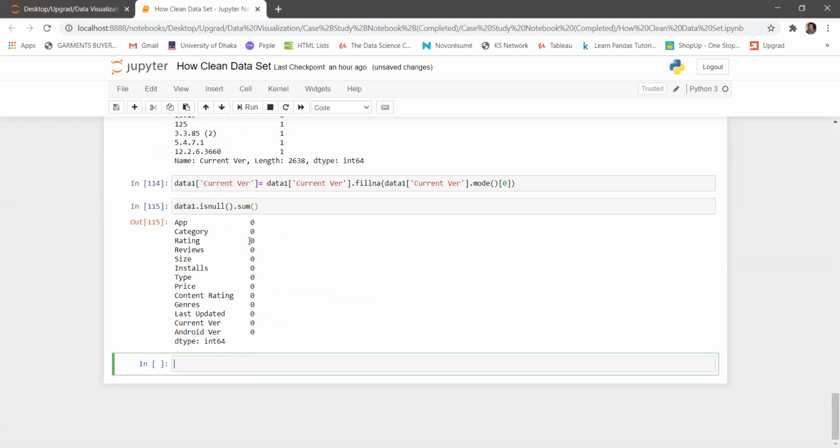All right, so now we have no missing values because we have imputed the current version with the mode value of the current version column. Also, we did the same with Android version, and we dropped all the rows which had a missing value in the rating column. Now, as we have 0 missing values, the next thing we do in order to clean the data is handling incorrect data types. Okay.